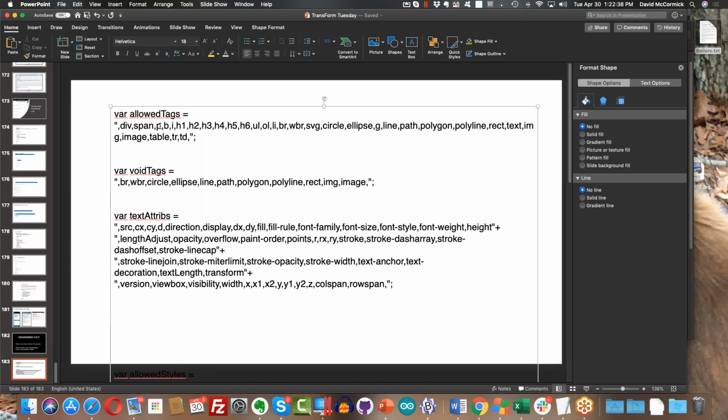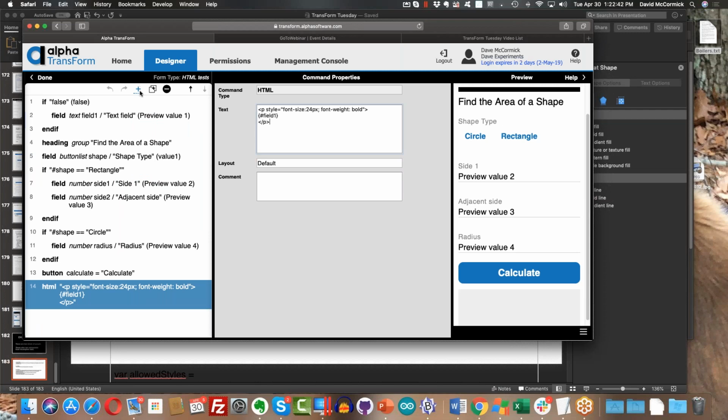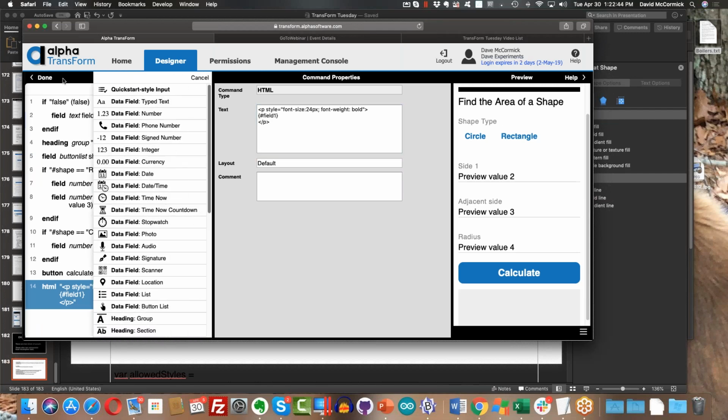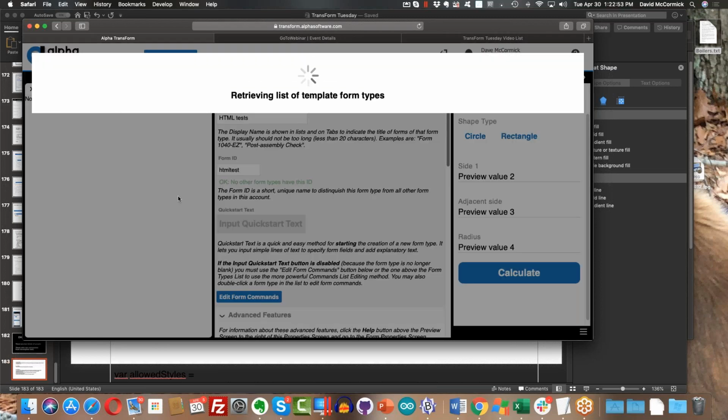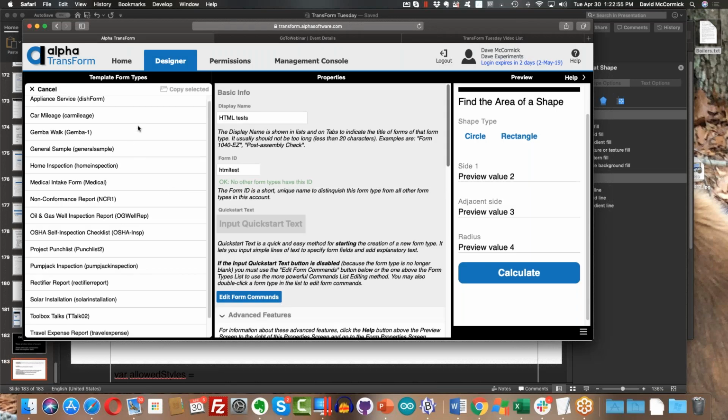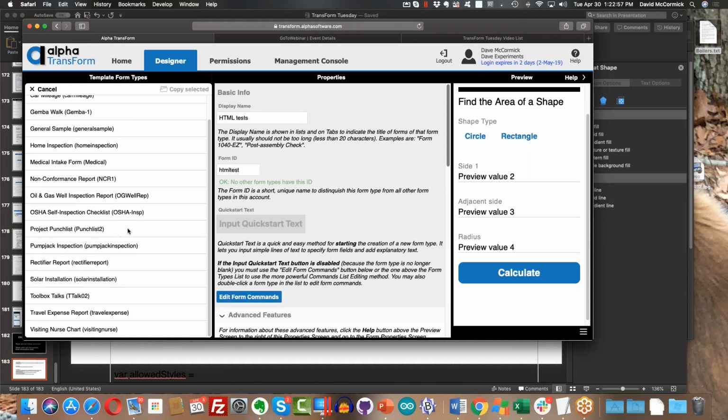What else have I got here? There are some new sample templates. So I'm going to create a new form type. This time I'm going to choose from a template. And you'll see our list is now beginning to grow. So one of the new ones that we have here is this Toolbox Talks.